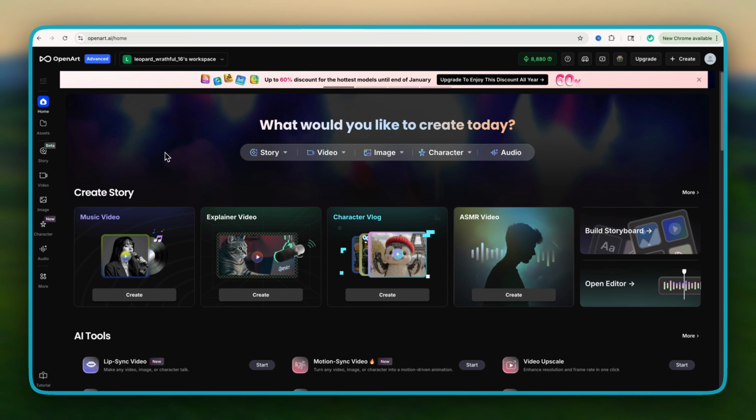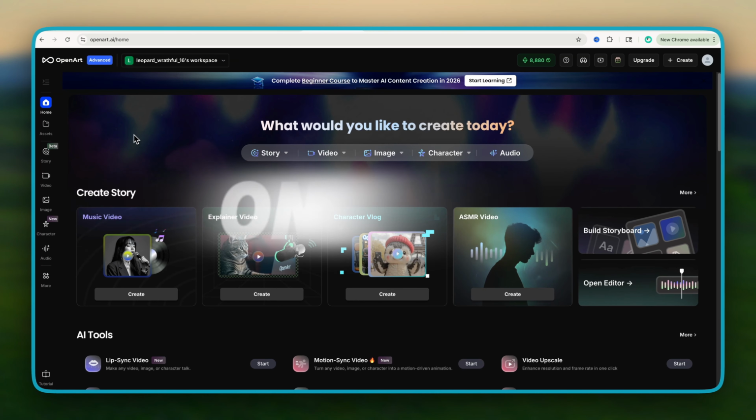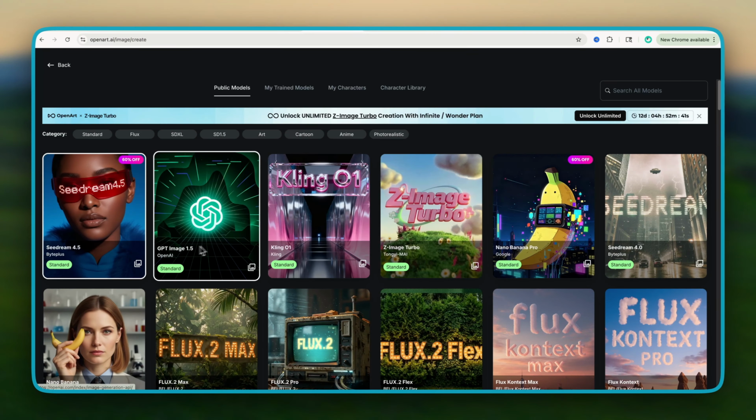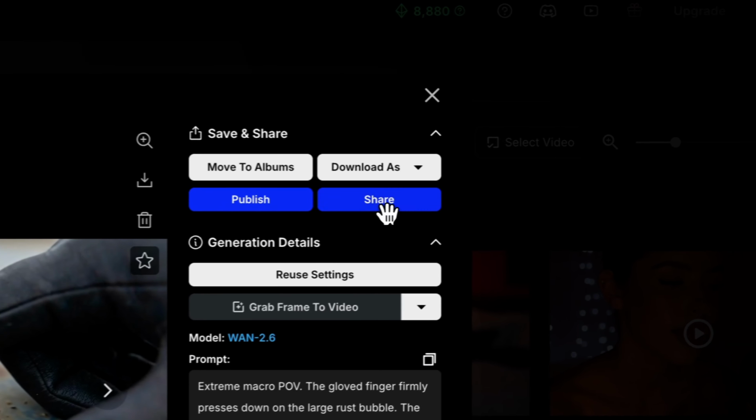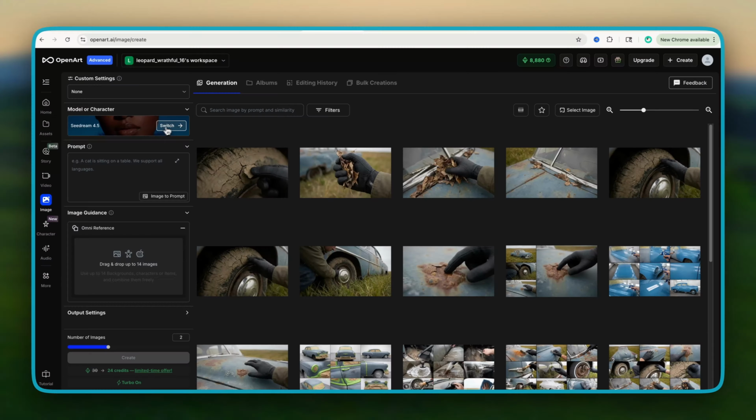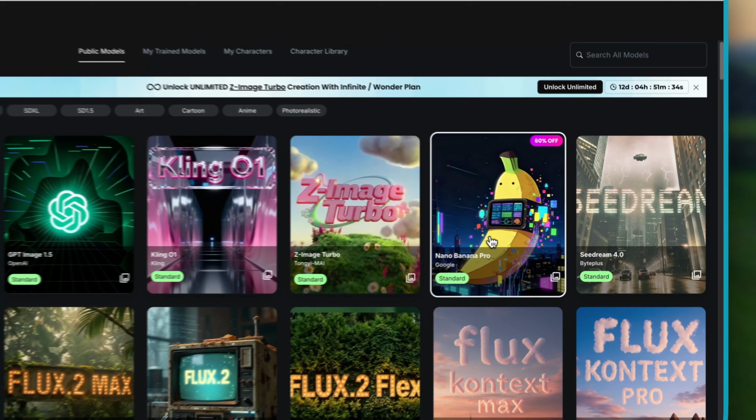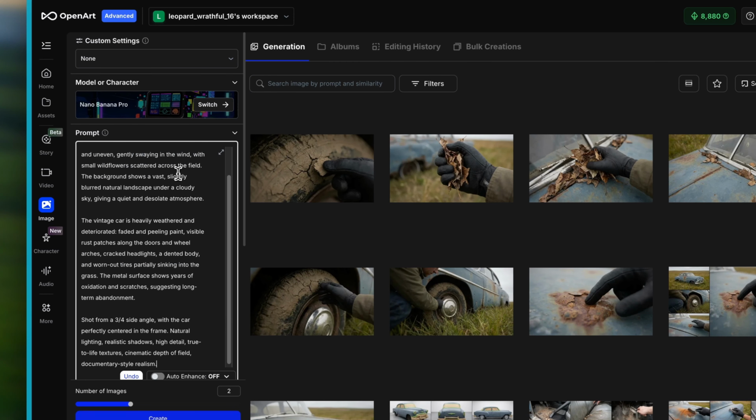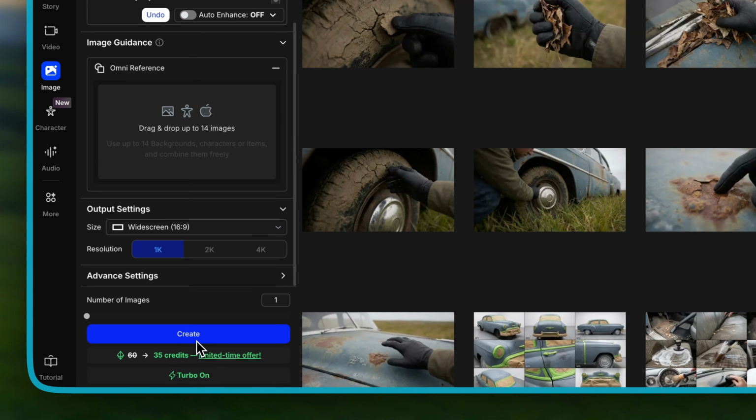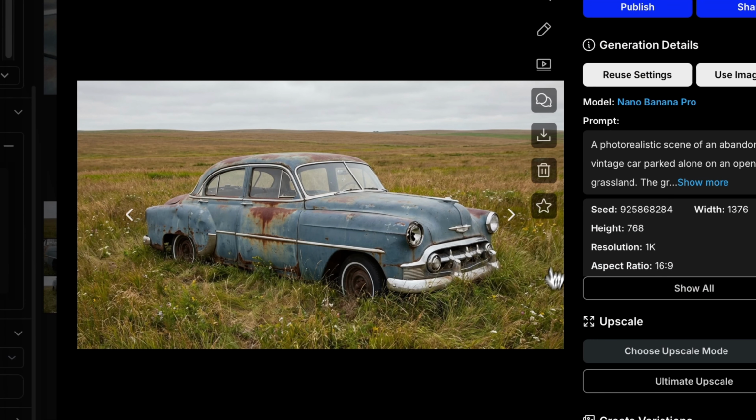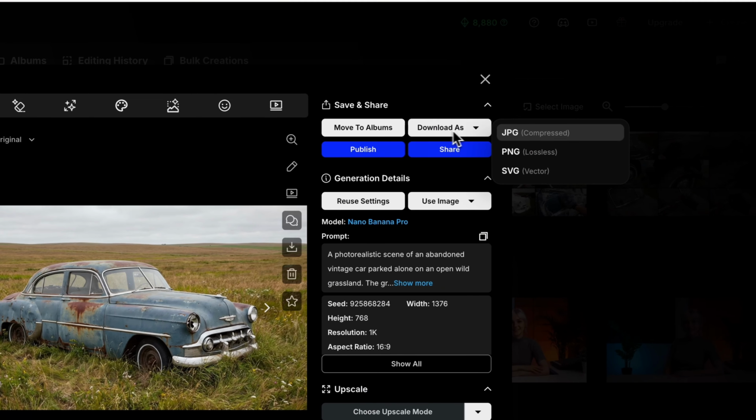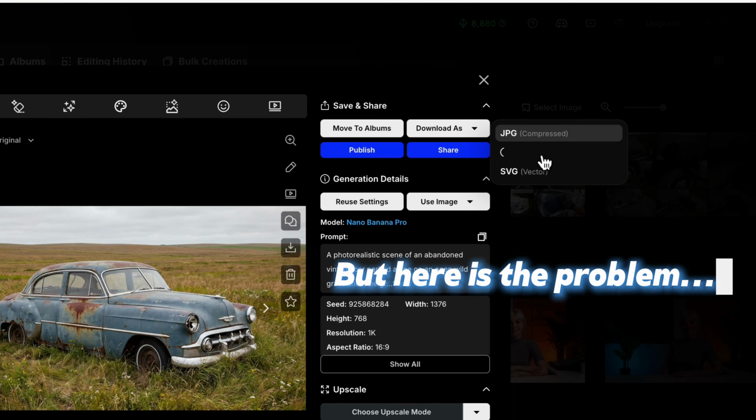Head over to OpenArt. I use this because one sub unlocks all the top image and video models with 0 watermarks. This time, we will go with Nano Banana Pro. Paste the prompt, 16:9, generate. Boom, there's our project car. Download it.